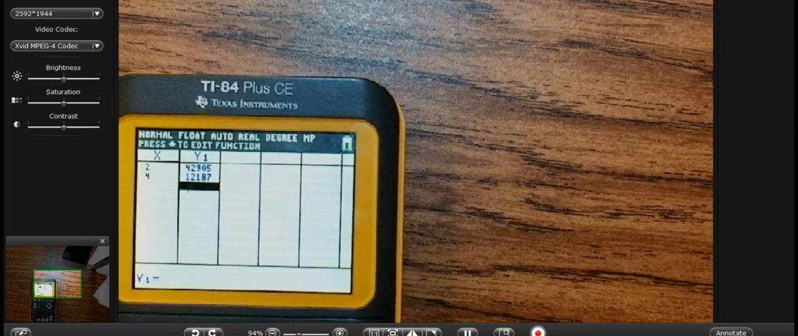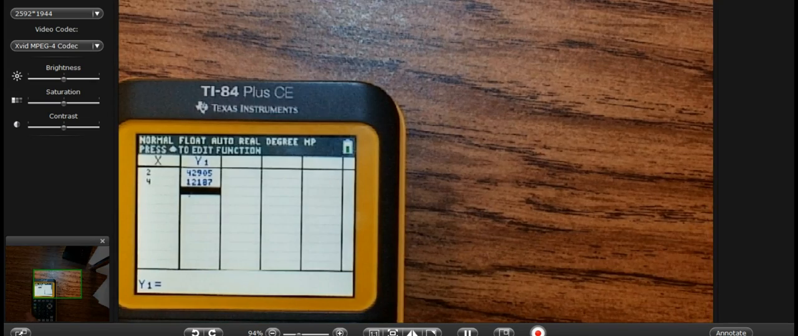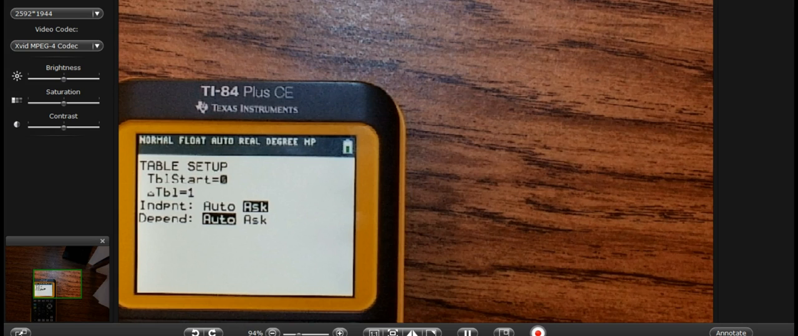Okay. Any questions about finding those values using the table and the ask feature? Yep. Right, so do you have the table set up with ask for the independent, but auto for the dependent? Just a quick reminder to those students that have detention.